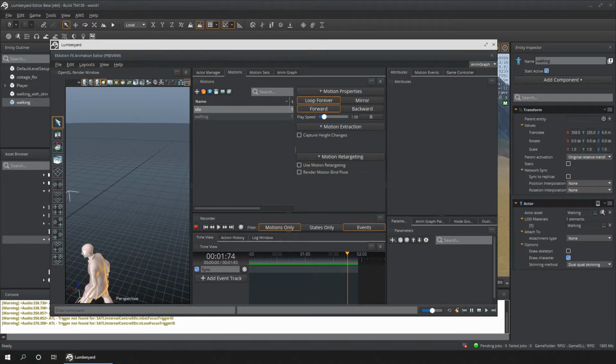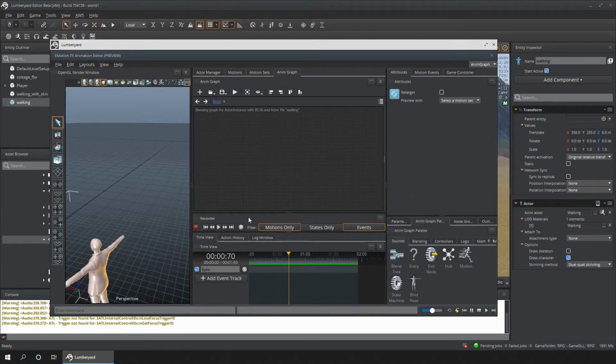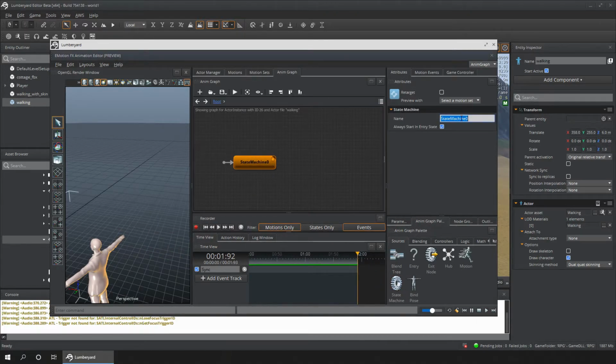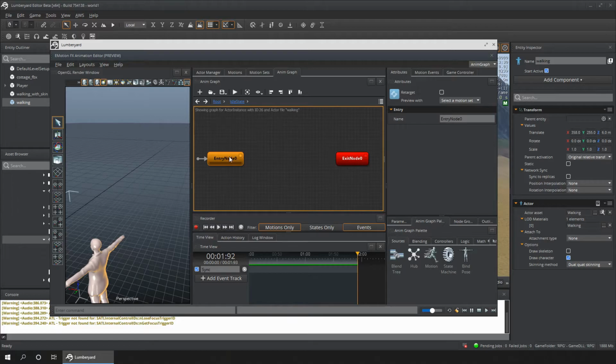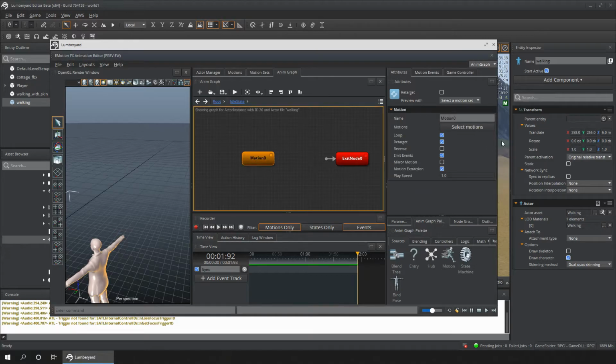Okay, so we have a motion set, so now we need an anim graph. So let's make a new anim graph. So go anim graph, new, there we go, new anim graph. Okay, so we'll make a state machine like we did before. We can then give this the name of idle state. Okay, now if we double click on it, we can delete the entry node. We can then drag a new motion in. Then if we click it, we can name this one idle.